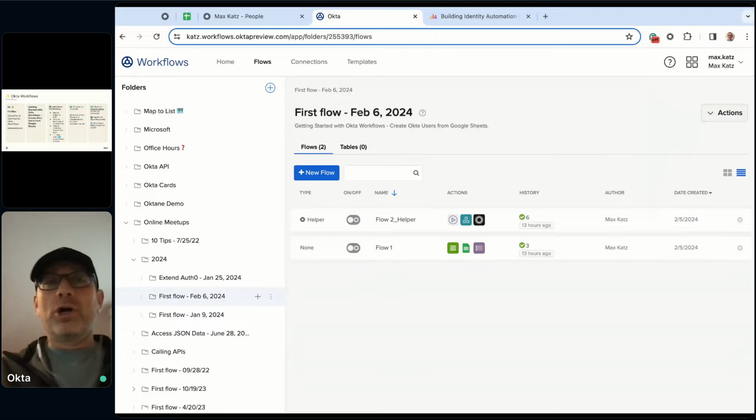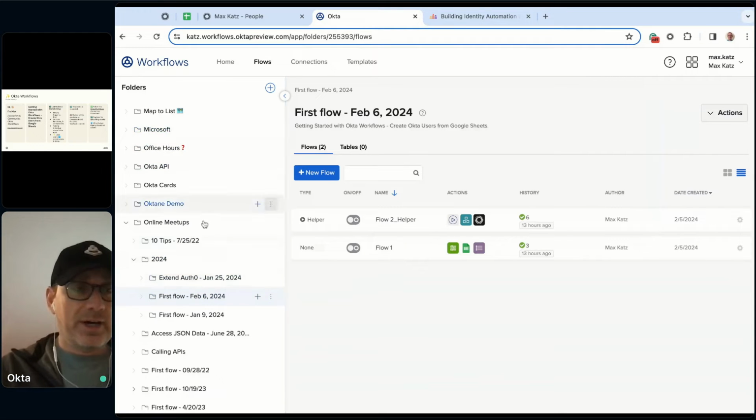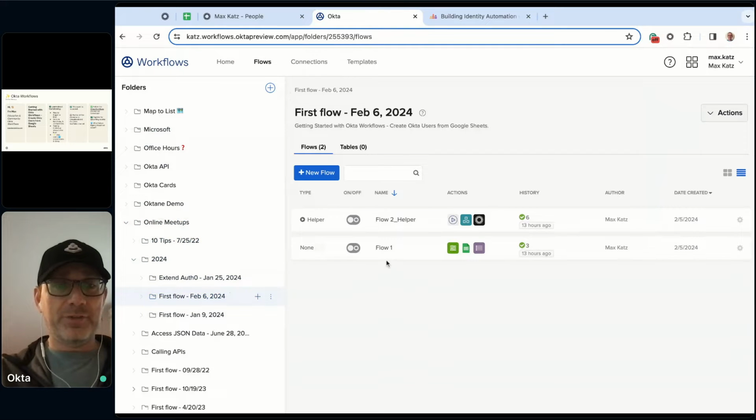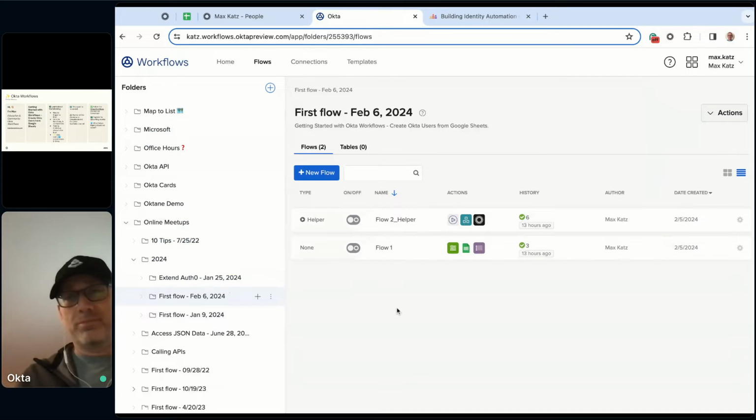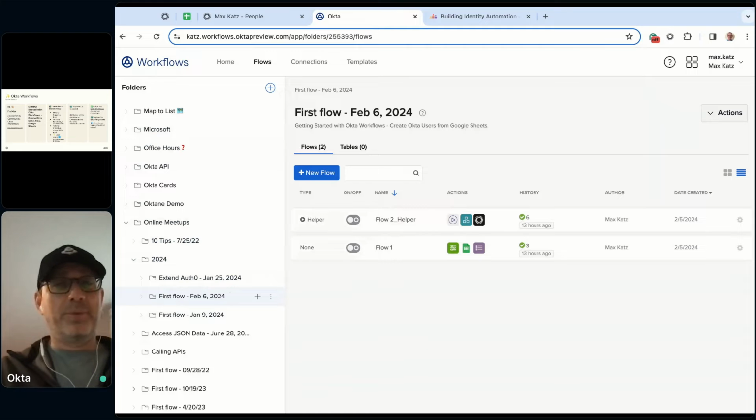All right, now you're looking at Workflows, and I've got a lot of folders here. I'm in this particular folder, online meetups 2024. I've got these two flows, so this is the same stuff I'm going to build, but I built it earlier, and I call them flow 1 and flow 2.